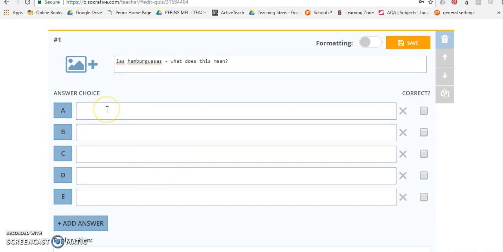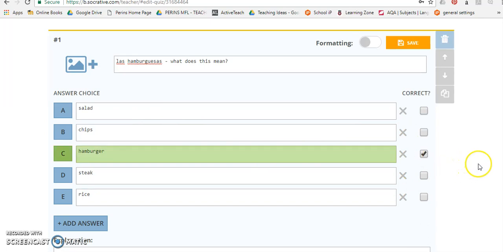It doesn't matter which one you put first. So I might say salad here. Chips. We know it's a hamburger, so I'm going to type in hamburger. Steak and rice. Then I need to tell the computer what the correct answer is. So I'm just going to tick that this is the correct answer, and that is how I set a question.